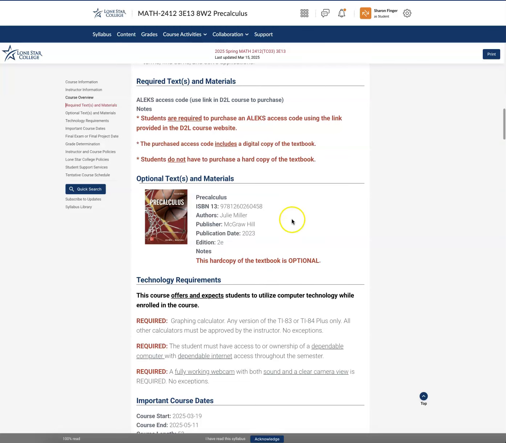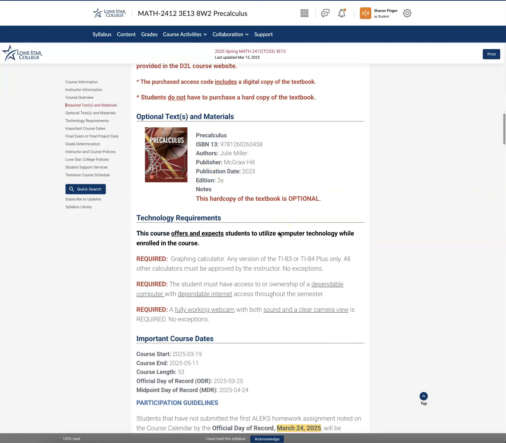This is super important. You will need to purchase an ALEX access code, and that link is in D2L. I'm going to show you where that is. You do not have to purchase a hard copy of the textbook. If you choose to do so, here's the ISBN 13. Feel free to purchase a hard copy.